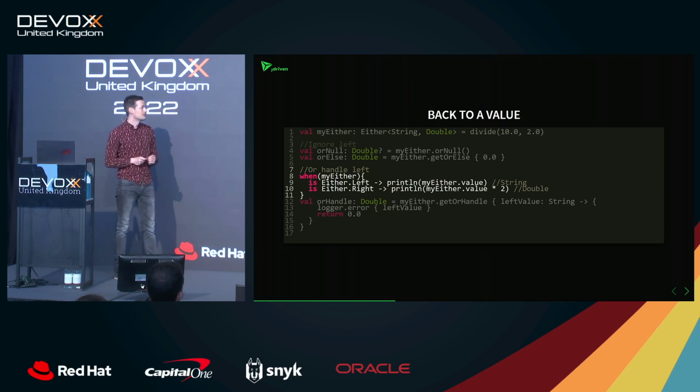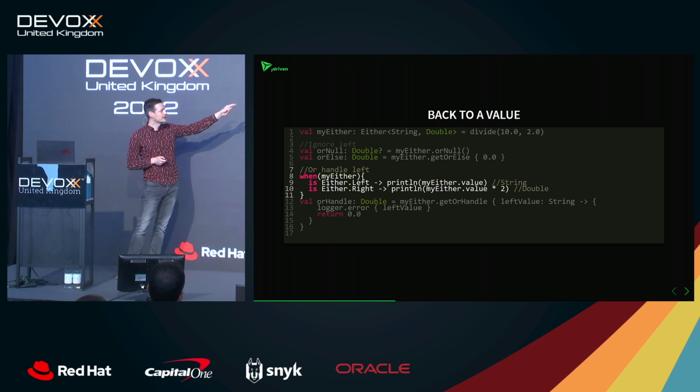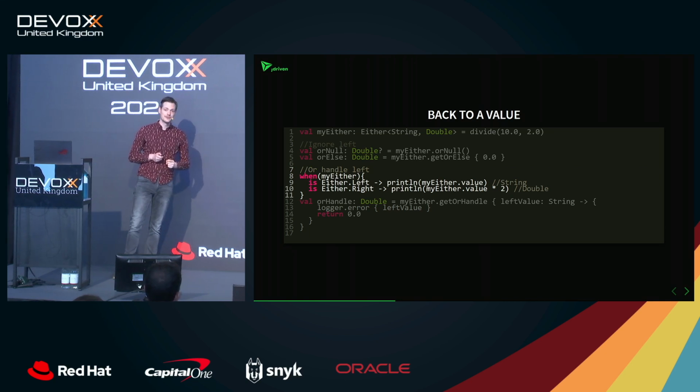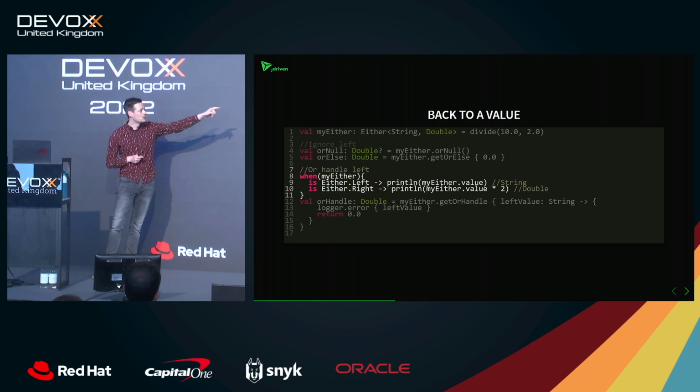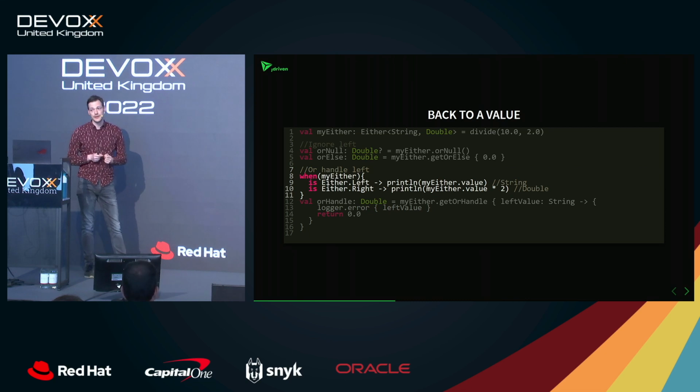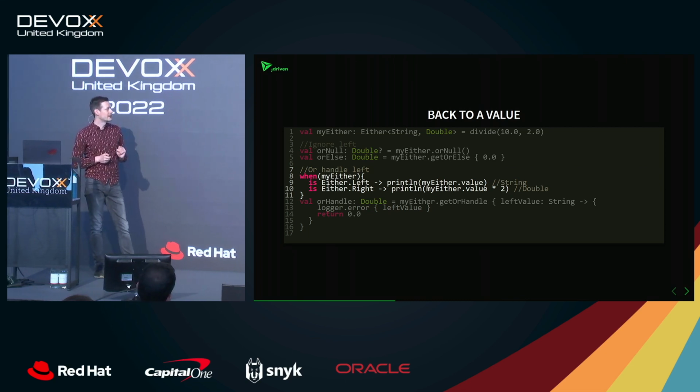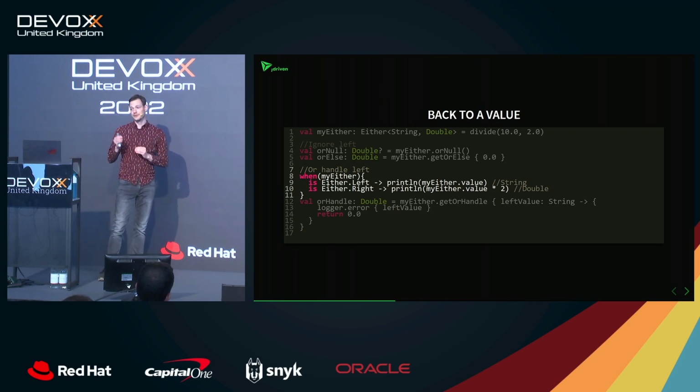So we can pattern match over my Either. The when is basically Kotlin's switch statement in Java. The is sign is an instance-of check. And these days Java has a better instanceof check. But Kotlin has a very cool trick: if it checks that it's an instance of Either.Left, it automatically casts my Either to an instance of Either.Left. So if we call myEither.value there, it will actually be a string. Same goes for Either.Right: now myEither.value in there is actually of type Double, so we can do things like times 2 on it.